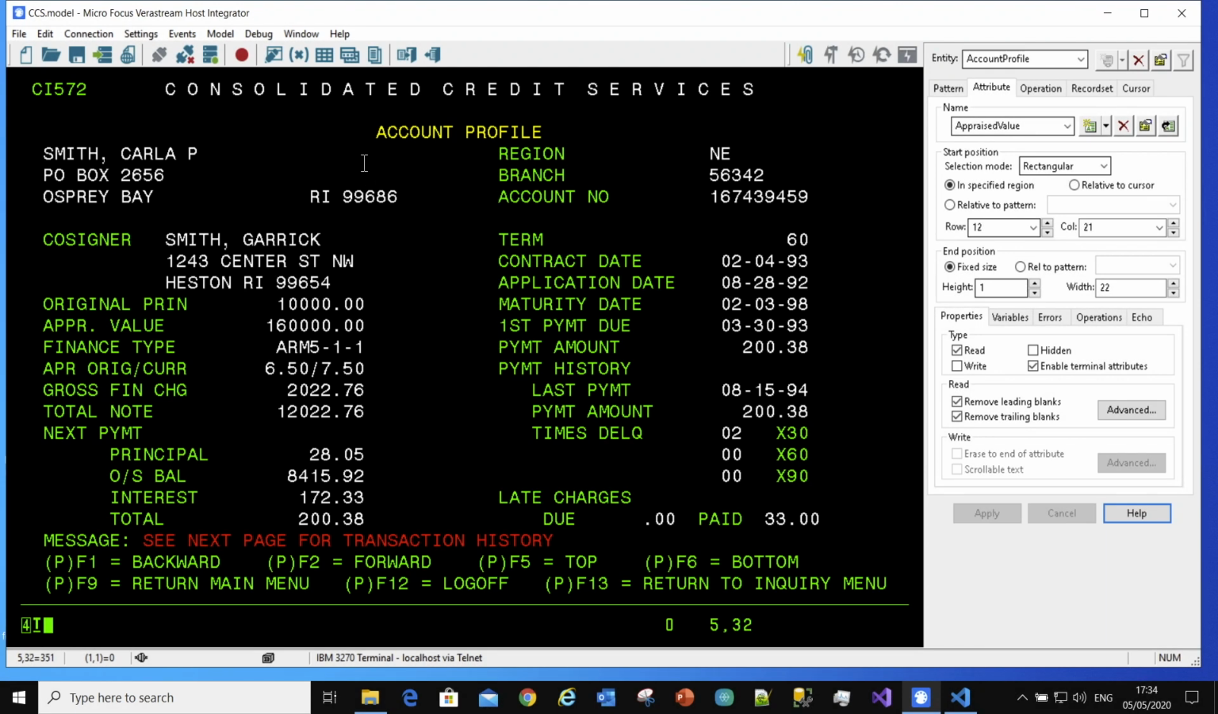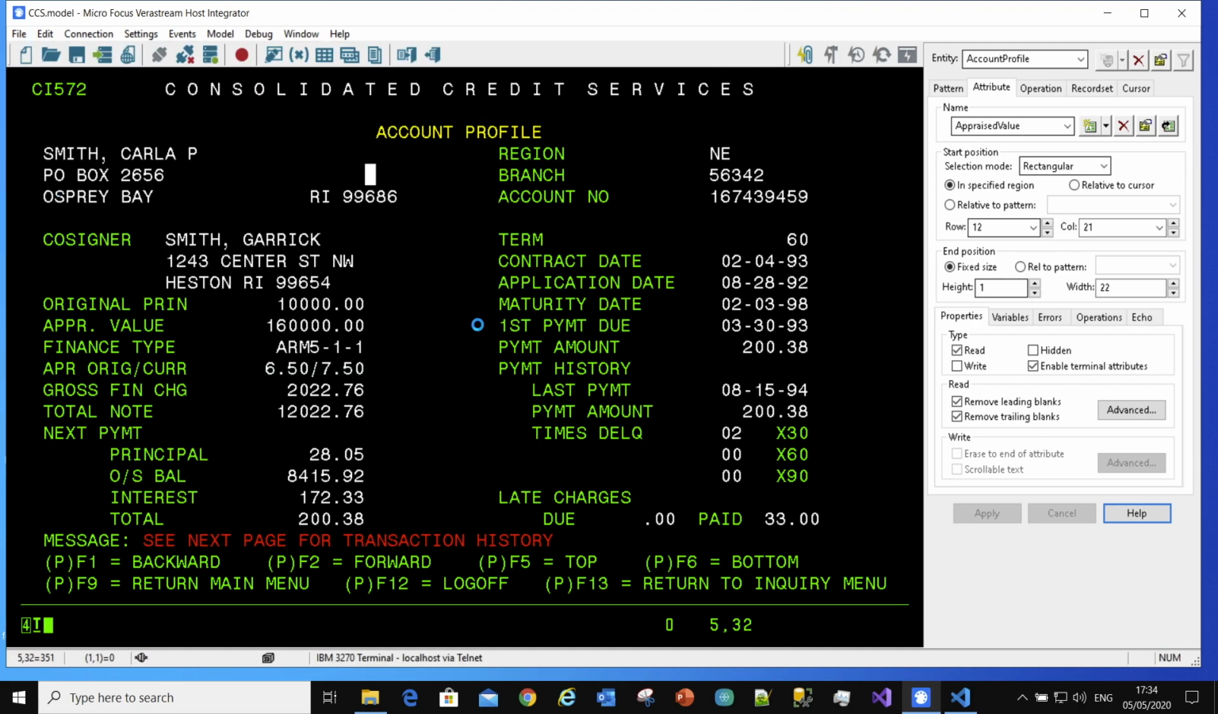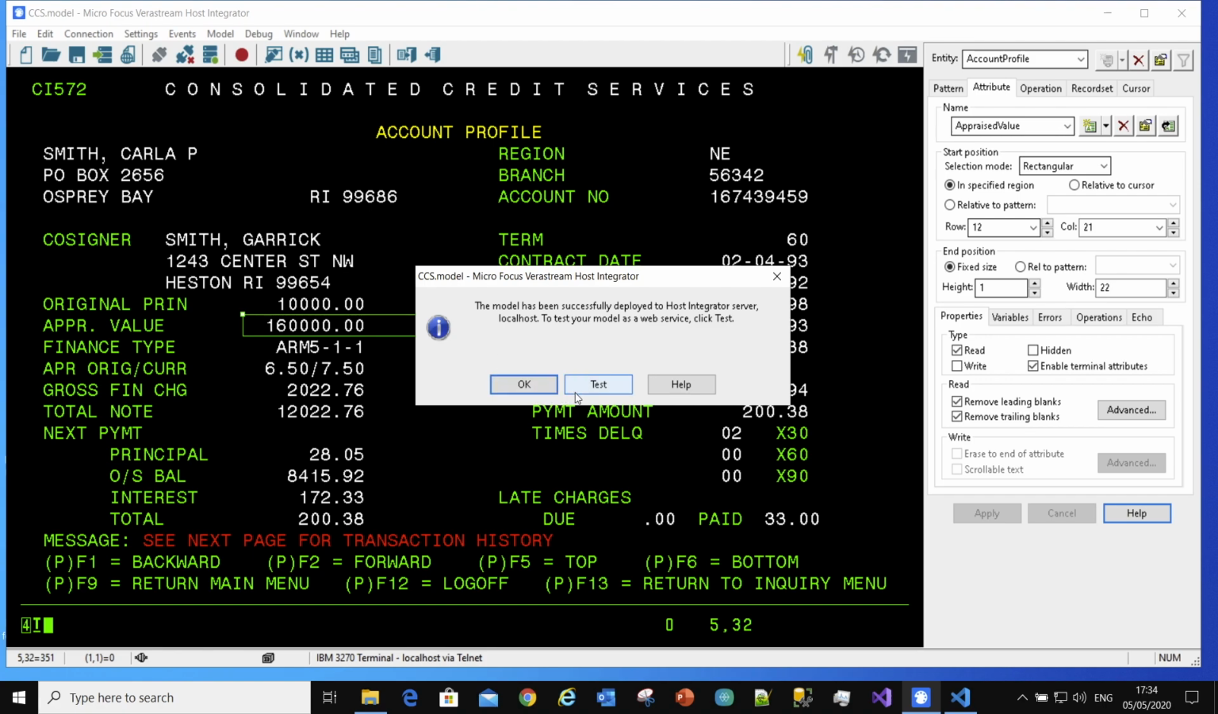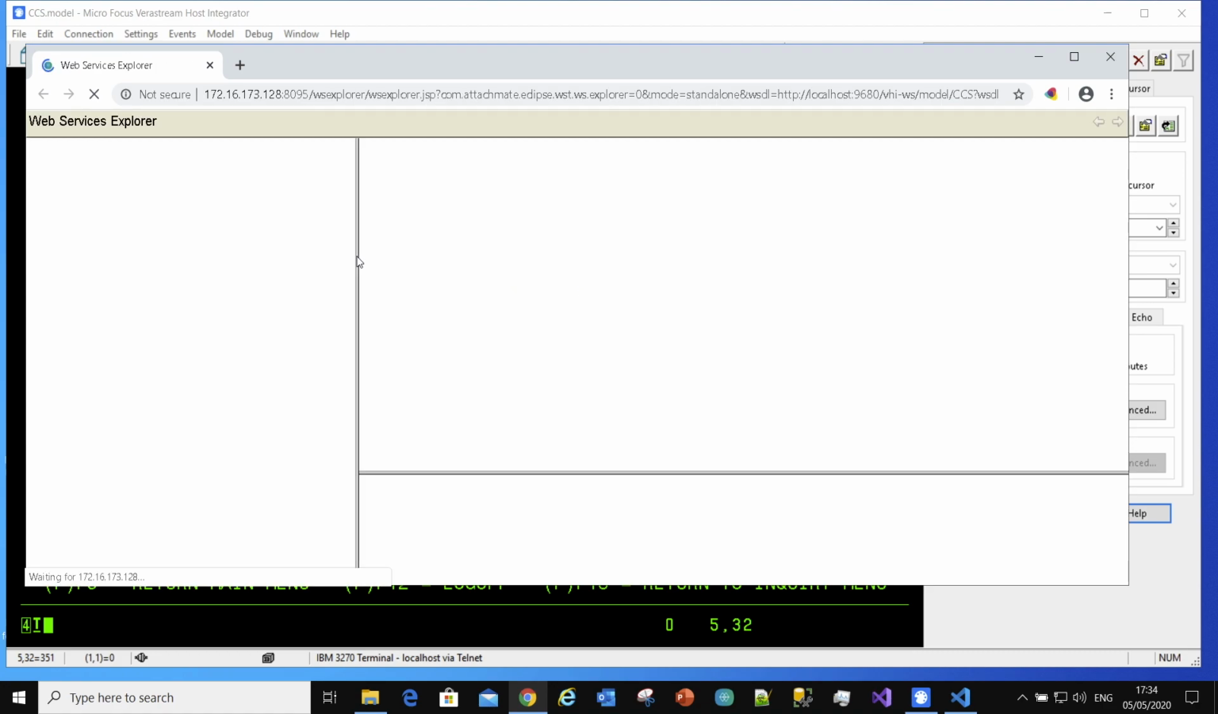All right, so the next step in our process is we're going to go ahead and deploy this model and get it ready for testing inside of Visual Studio Code or Eclipse. So over here, I go ahead and basically deploy to my local server. You can see that it's gone ahead and deployed, so we're going to go ahead and test it. See, it brings up a little test utility here.